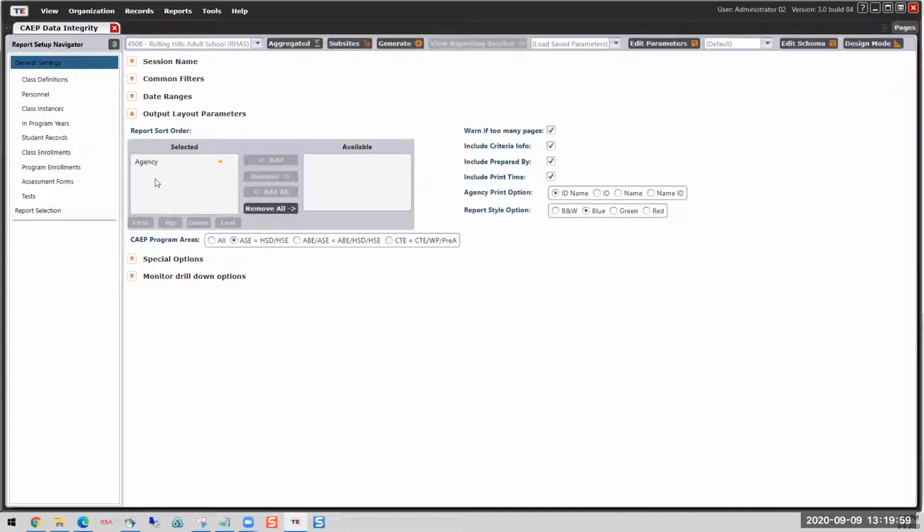For the output layout parameters, we can sort by agency if we like. As we can see right there, we have it for agency, and I believe it's selected, and it's in ascending order. And if we look down right there where Martha's cursor is, we could remove all of them also. For other reports, we do have more options, but this one we only have agency available.